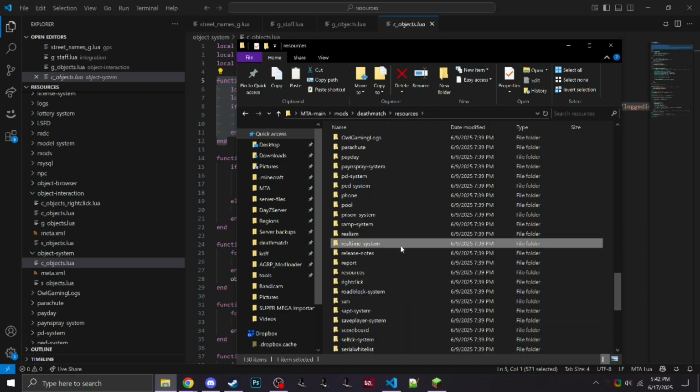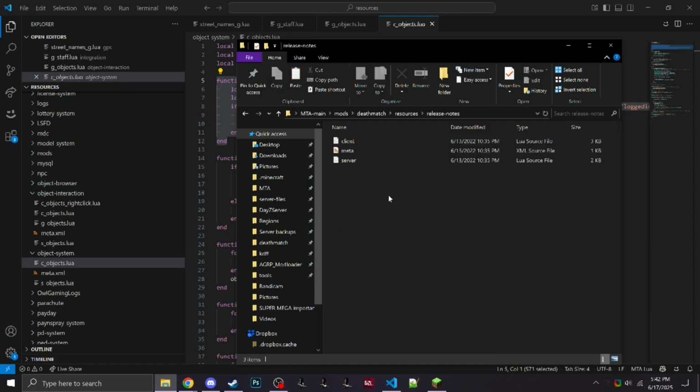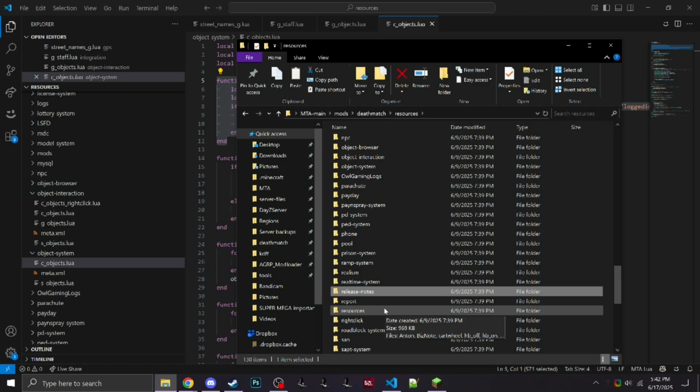Real-time system. I talked about this with the date time system. You can go back in the video if you want an explanation with that. Release notes, as far as I know, not important. I think this is website related stuff. Again, always read the code before you delete it. Make sure it's not anywhere else. You search for the export.